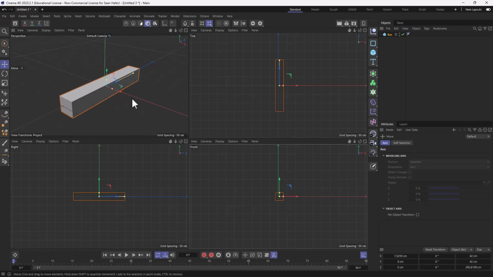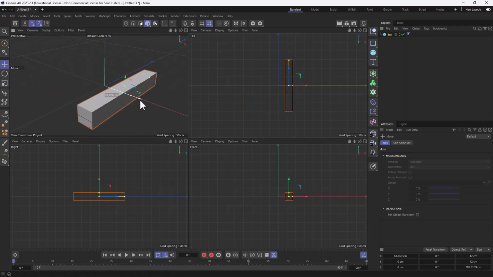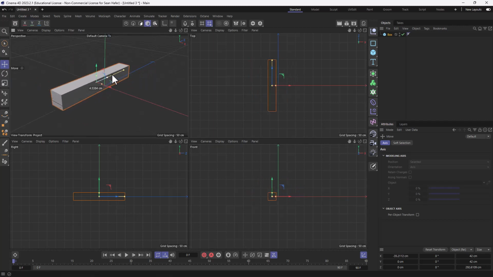So if we come in here and go to our move or hit E, now we can see we've got our axes here like we had before. Boom, we can move things by clicking in those axes.